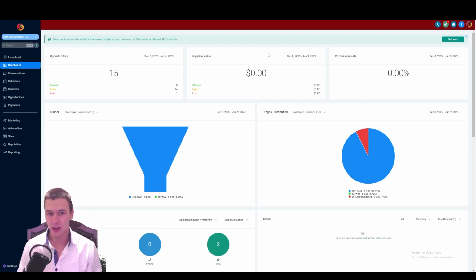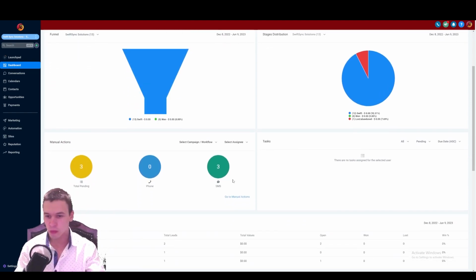This is the dashboard. Everything that you have is here: all your opportunities, your pipeline value, your conversion rate, everything that you need to know at a glance. These are the important numbers, the numbers that you want to see grow, which with SwiftSync Solutions, they definitely will. So, like I said, this is the dashboard right here.